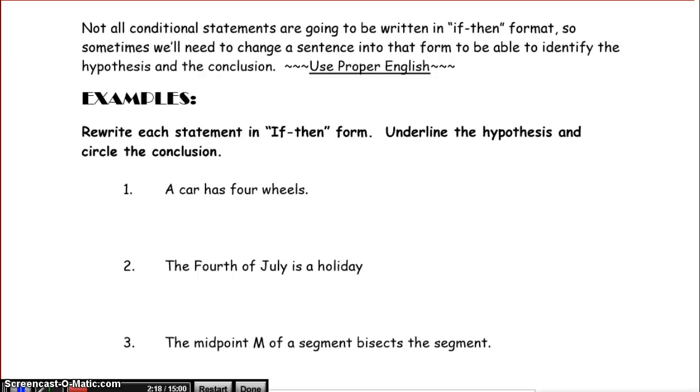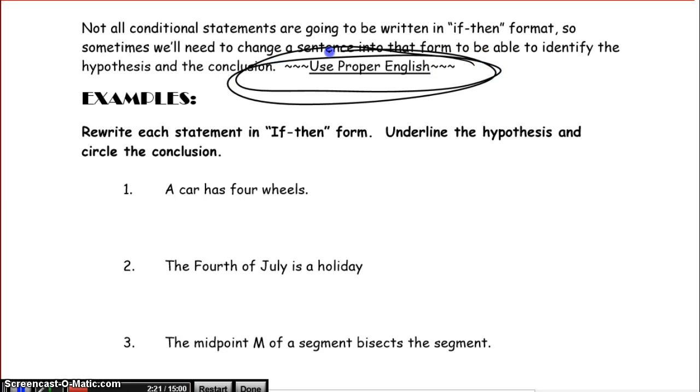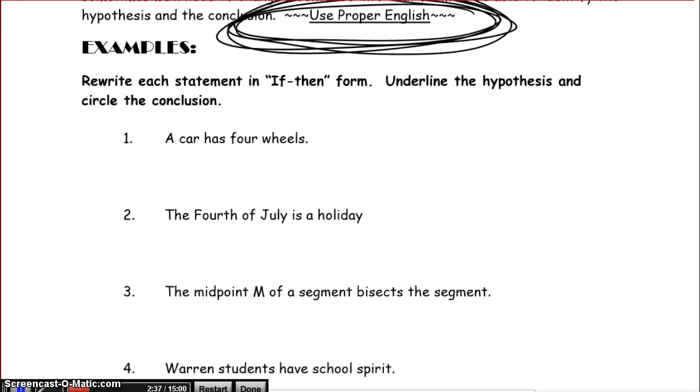Ladies and gentlemen, please note here. I'm going to circle it like 12 times. Use proper English, please. We're not going to be looking at any slang here. We're not going to be looking at any of the cool lingo of today. Please use proper English. Now, with that being said, let's get into some examples here.